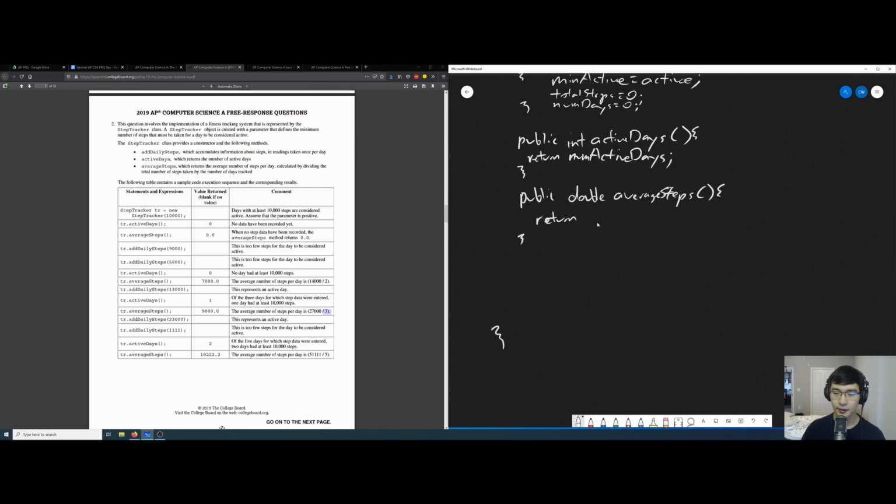So return totalSteps divided by numDays. Now this will cause a problem because totalSteps, again, is an int. numDays is an int. If an int and an int have a kid, the kid will be an int as well. So we won't get this 0.2. It would just be 10.222.0.